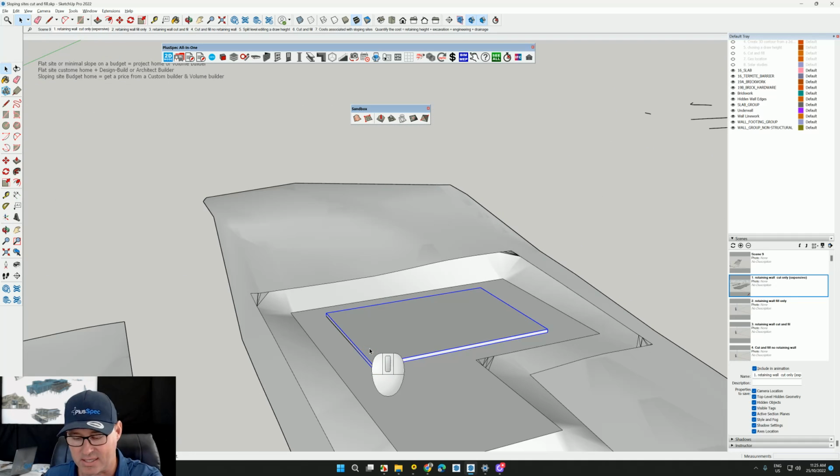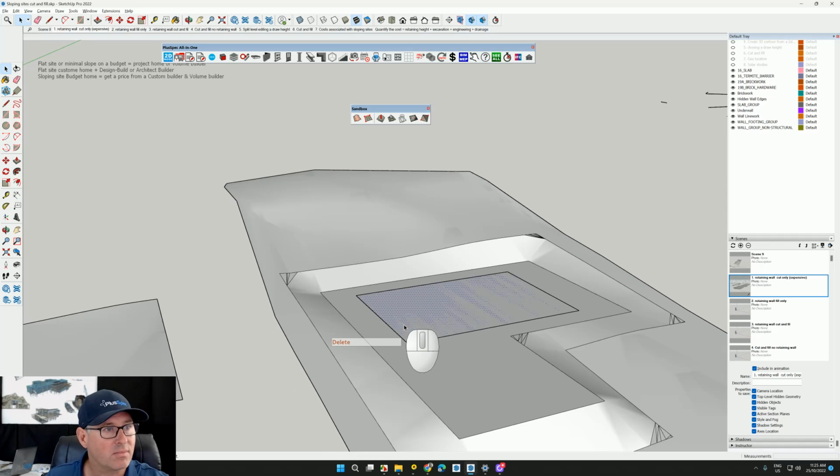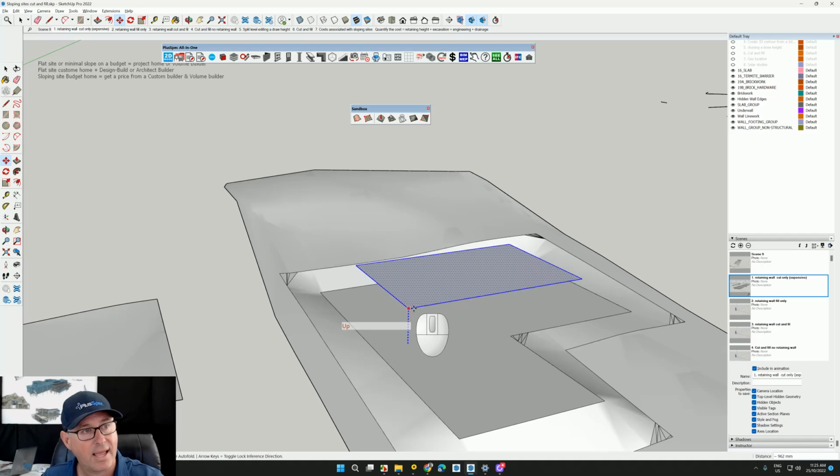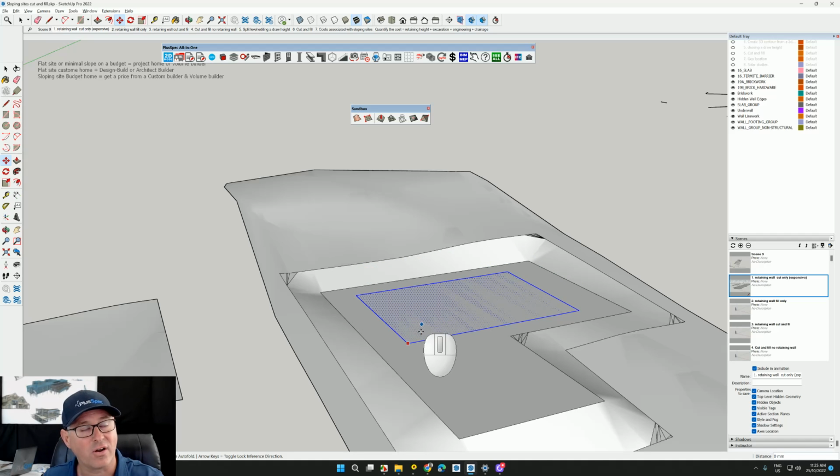I'm just going to quickly delete that slab, and I'm going to double click the face that I created, and use the move tool and click my up arrow. You'll notice that the face was outside of the group, which meant that it didn't interact with the terrain.